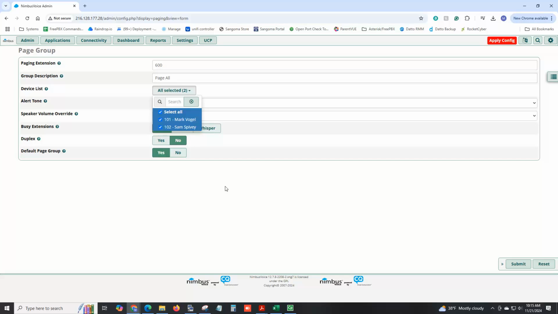Or you can use a paging overhead adapter, which is nice as well. So don't put too many people in your page group. We've got 2 right here. That's fine. You've got some options down here.